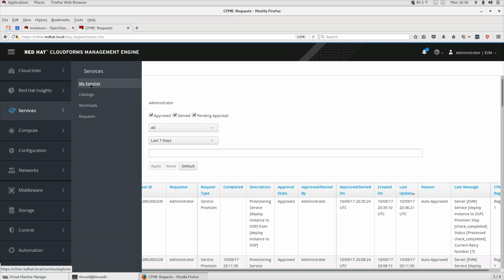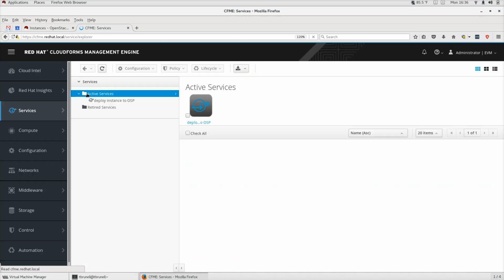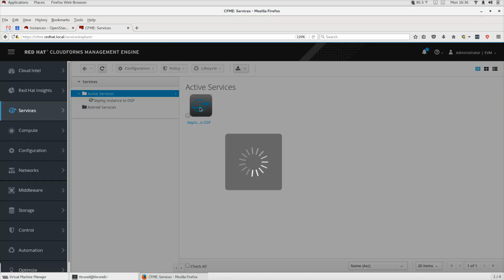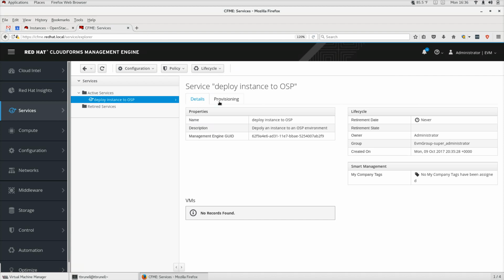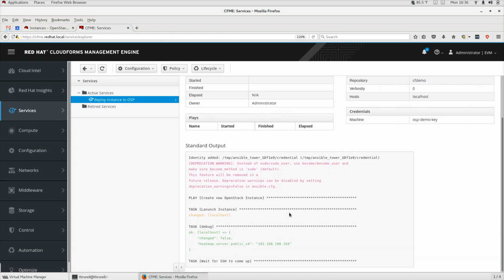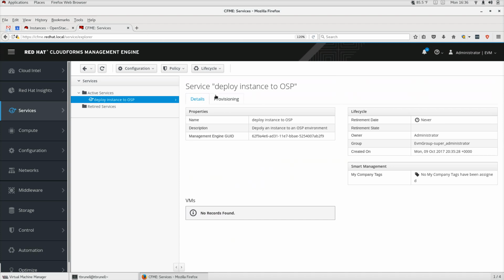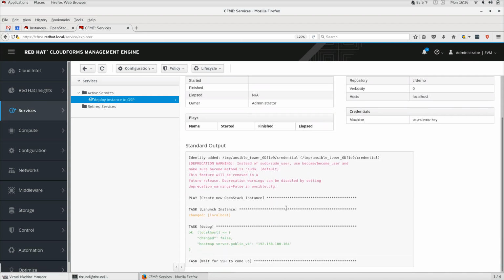What's a little bit more intuitive though is if we click on my services, we can come in and see the service that's being deployed, and inside the service, if we click on the provisioning tab, we can see the Ansible playbook that is being run. So right now Ansible is in this task right here called wait for SSH to come up. And we can go ahead and refresh that. It doesn't take a terribly long time for SSH to come up, and then we'll see the rest of the playbook running. So SSH still isn't up.